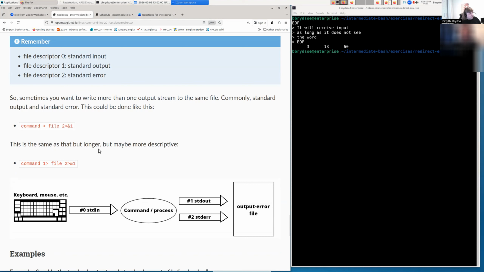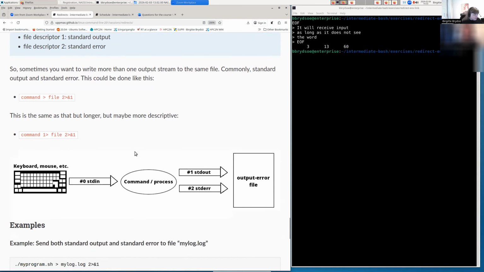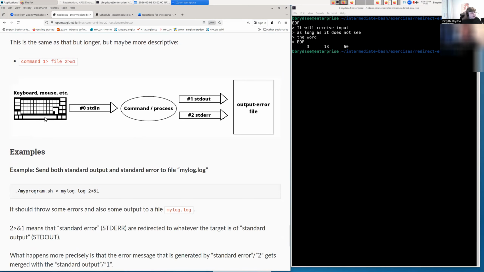A little bit longer, you can write it like this. It might be more descriptive because remember, this takes stream 1, the standard output, and redirects it to the file. And then we are telling it, take the standard error, redirect it also to what standard output is redirected to. So it would look like this here. Standard in is still the same. It goes to the command from the keyboard. But standard out and standard error both go to the output error file.